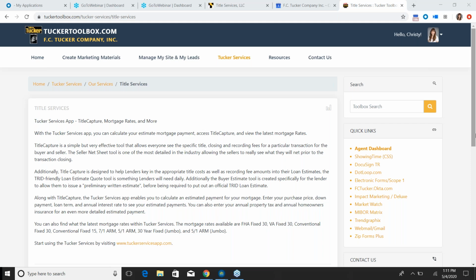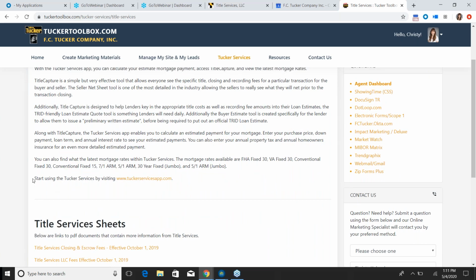Okay, cool. So I am showing you guys my screen right now. I just wanted to show you, in case you've never logged in to the Tucker Services app before, where you find that. So I'm on Tucker Toolbox, and I just searched for Title Services. And from the Title Services page, down here at the bottom, it says start using Tucker Services by visiting tuckerservicesapp.com. So if you've never done that before, just make a mental note after this call to go ahead and get that account set up.